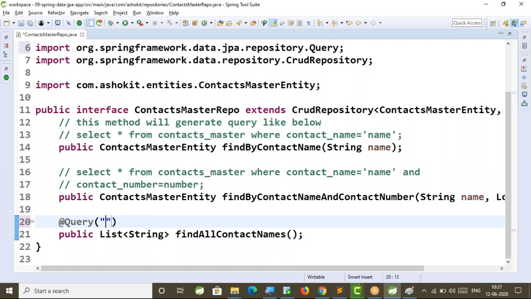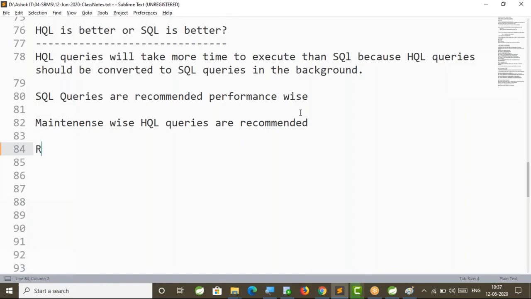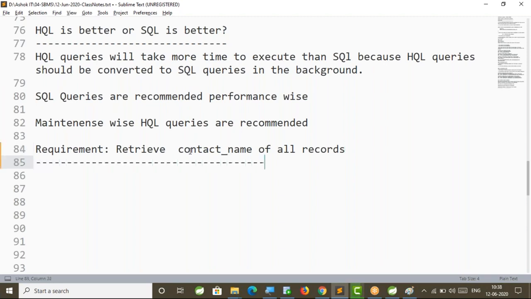Right. Now I will write a query. First, can you tell me the SQL query for my requirement? The requirement is to retrieve contact names of all records. Can you tell me how I can do that? First, I want you to write SQL, then we can convert it into HQL. Come on. Respond.